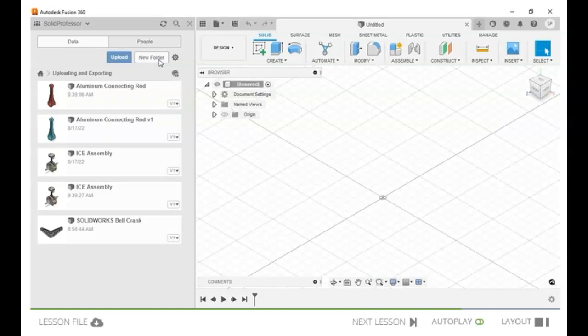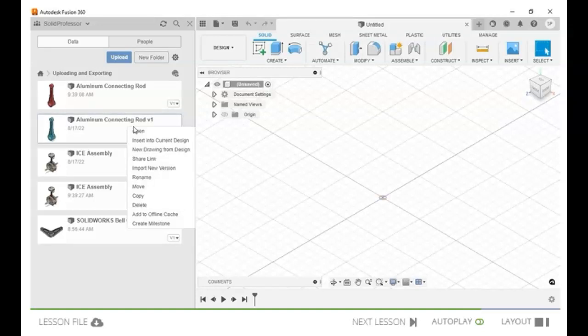When you have data within your project, it's easy to interact with these files. Simply right-click any item within the Data panel and you will see the context menu. From the menu, I have several options, including the ability to open files, insert them into other designs, or share them with other people.